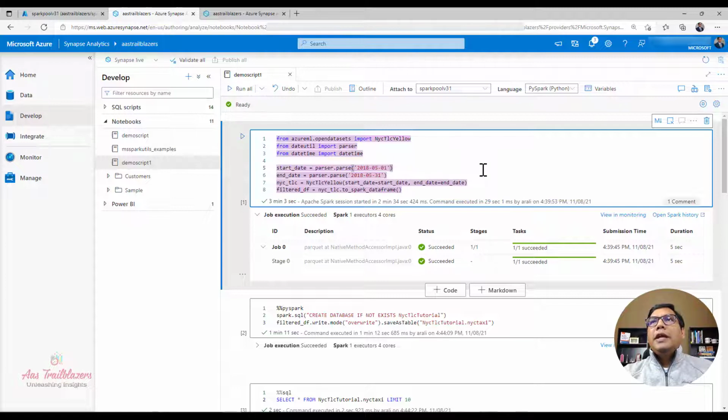The other way is to create a pipeline and execute this notebook as part of the pipeline execution. That way you can automate the execution of your notebook. I'll cover that in the next video, but that's an option available if you want to automate the execution of the notebook.